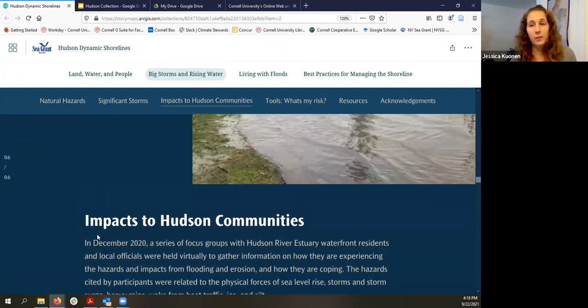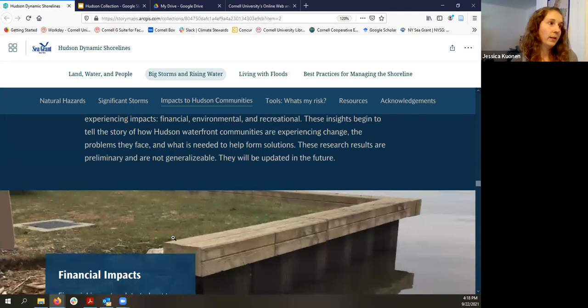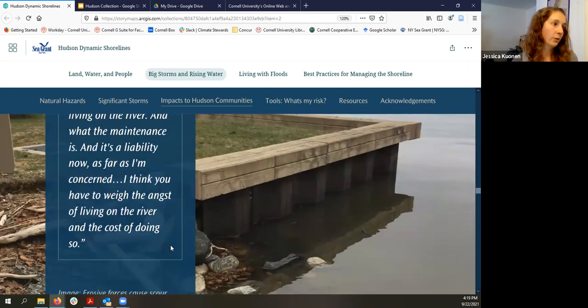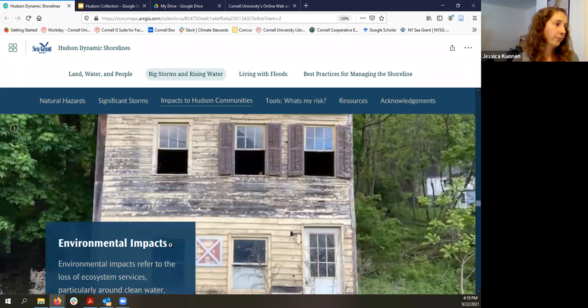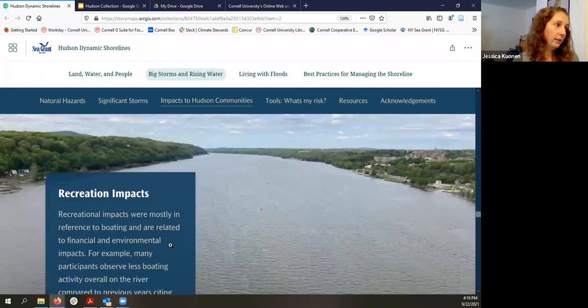So this impacts to communities section is the preliminary results from the focus groups that we did. The way this is organized, for now, is into three major themes that people talked about: the financial impacts, there's a quote there, environmental impacts, and recreational impacts.